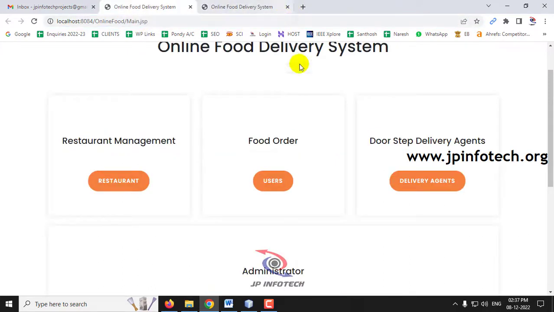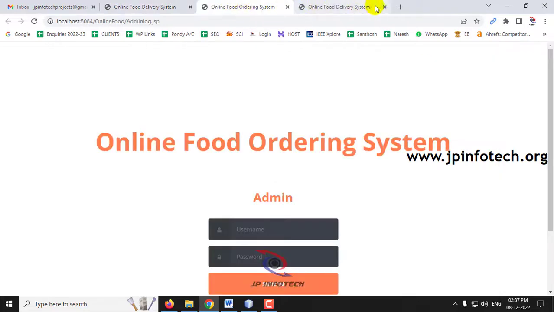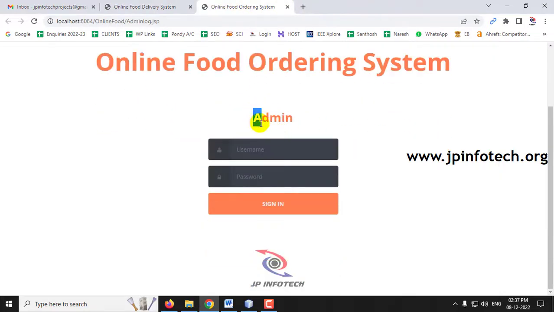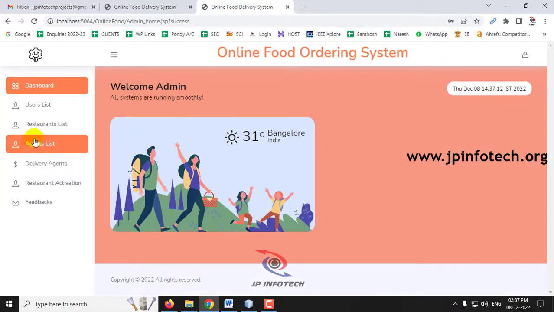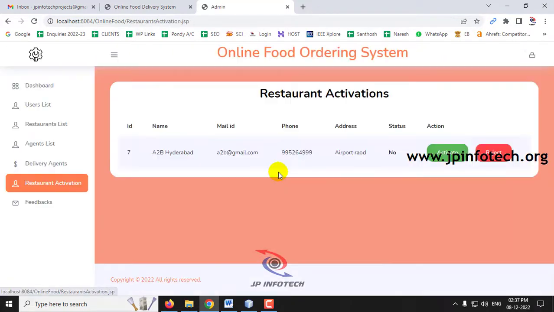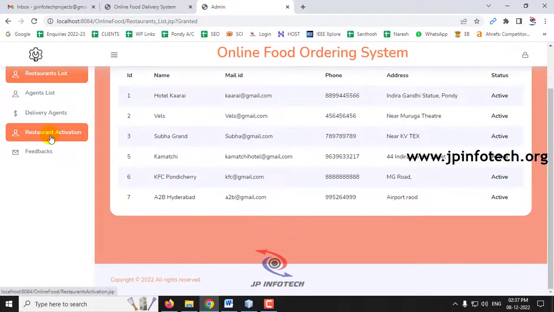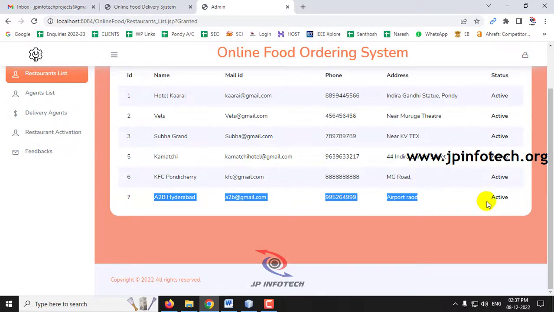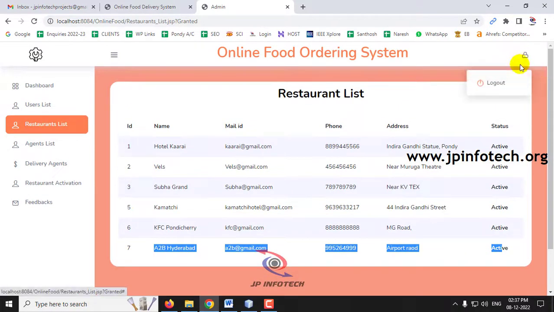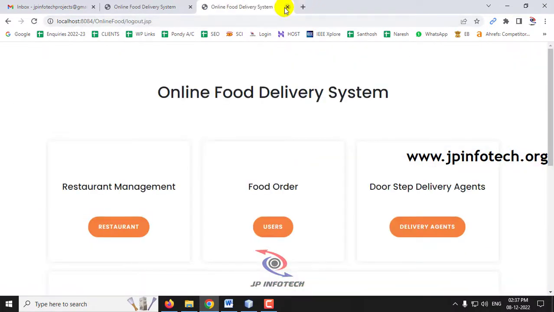Now let me go to the administrator part to activate the restaurant. Let me go to the admin and click sign in. In the restaurant activation, you can see A2B Hyderabad with the status no. Let me click activate, and now it is activated. If you go to the restaurant list, you can see the restaurant A2B is active now. Now let me log out from the admin part.